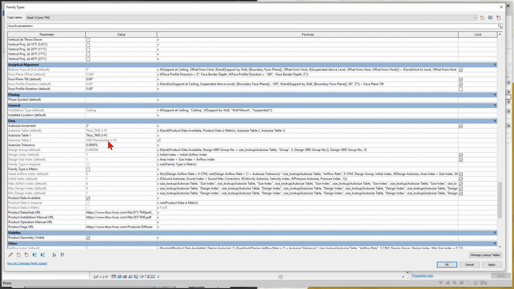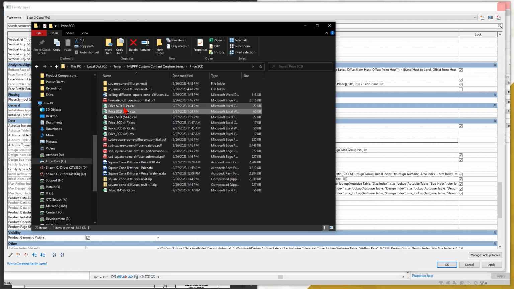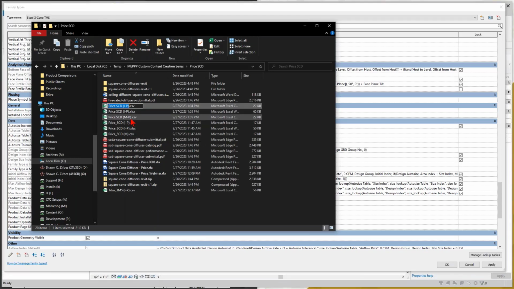What I want here is the file, the correct file, which is the IP here. Copy this.